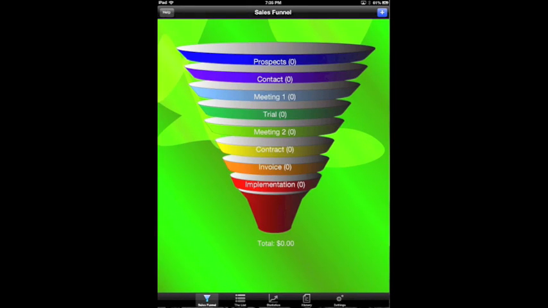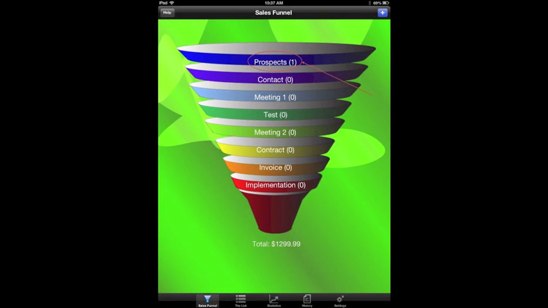Therefore, when using Sales Funnel app, Software Inc.'s sales funnel consists of the following phases: 1. Prospects, 2. Contract, 3. Meeting 1, 4. Trial, 5. Meeting 2, 6. Contract, 7. Invoice, and 8. Implementation.